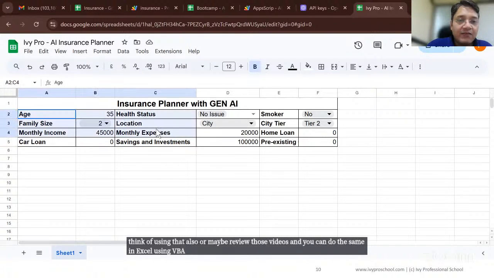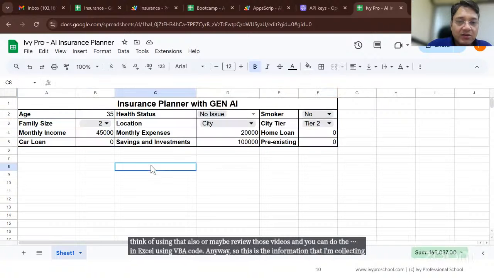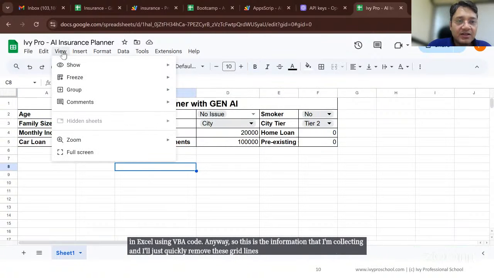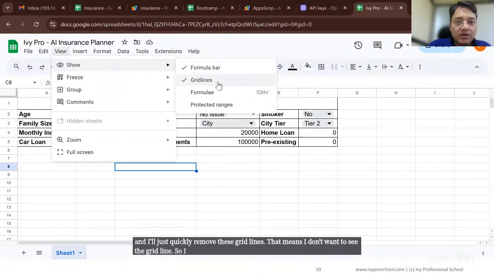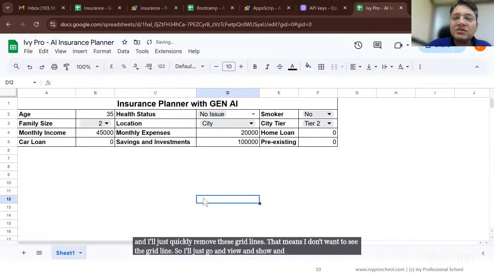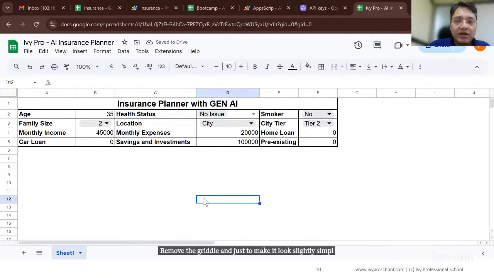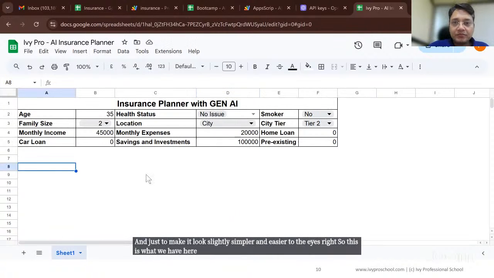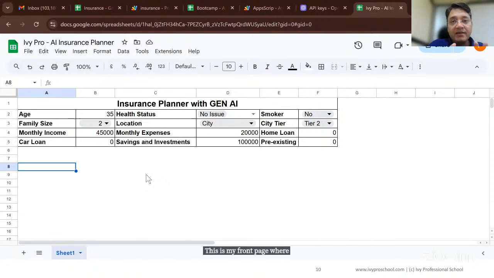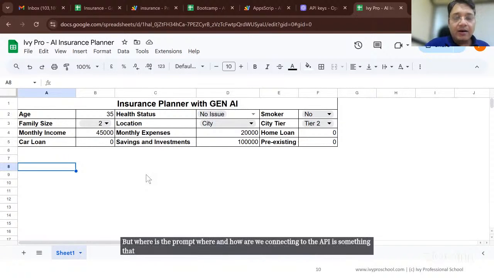Anyway, so this is the information that I'm collecting, and I'll just quickly remove these grid lines. That means I don't want to see the grid lines. So I'll go to View and Show and remove the grid lines, just to make it look slightly simpler and easier on the eyes, right? So this is what we have here, okay? Now, this is my front end where I am going to get the data, right? But where is the prompt? Where and how we are connecting to the API is something that we will see next.